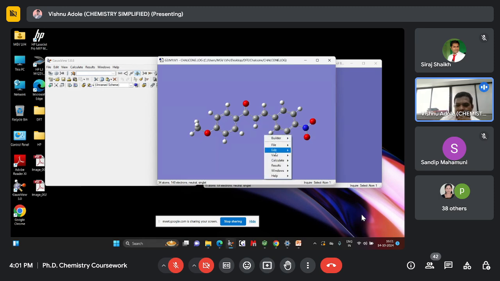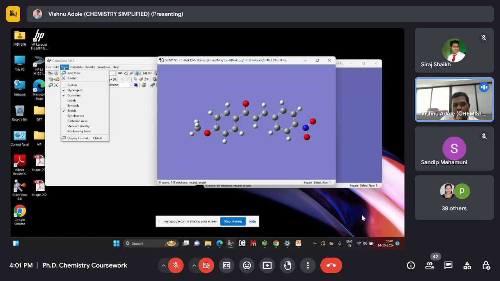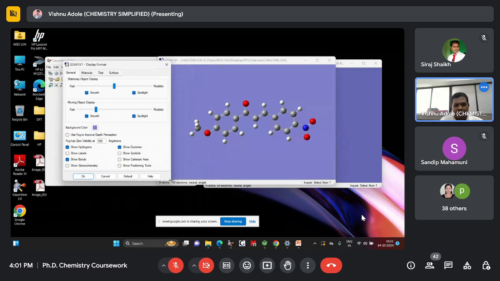If you click here on this view button in the GaussView interface, you can also click. So there is a display format option available. I think everyone is able to see. When you click on this display option, you will get a new interface in which many options are available. So let us understand what kind of things can be done with this optimized structure obtained using Gaussian.